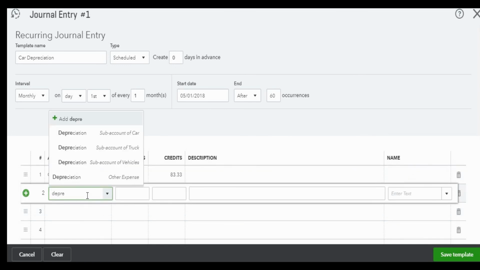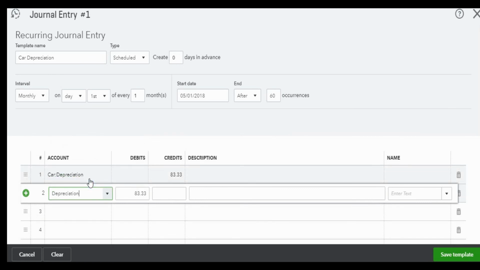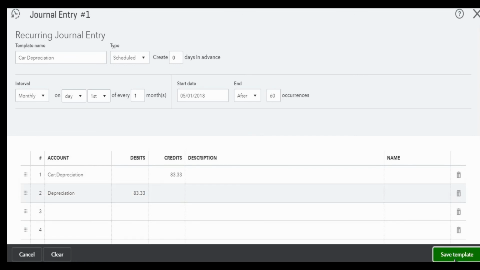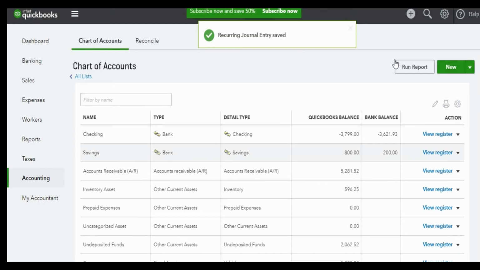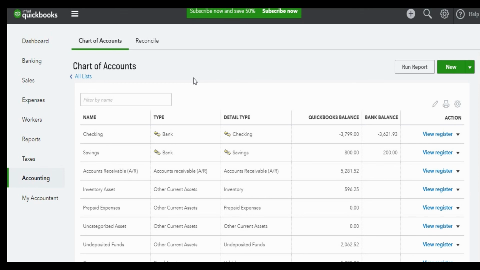Now we're going to go ahead and move this down to an expense called depreciation. And we're going to save this template. Now this is automated. We have now automated the whole system of depreciation. Once that's complete, we have our depreciation all set up.